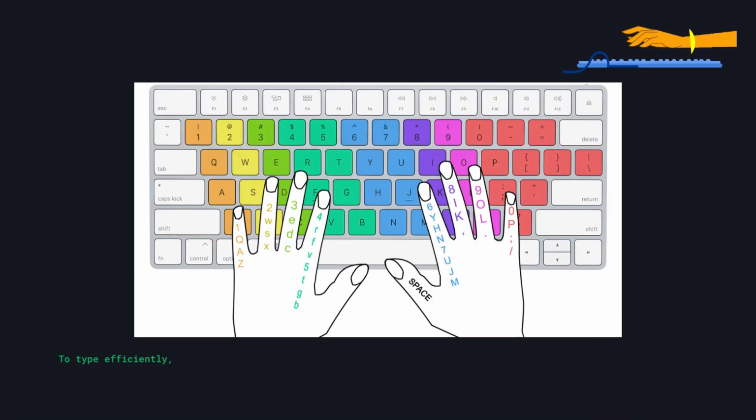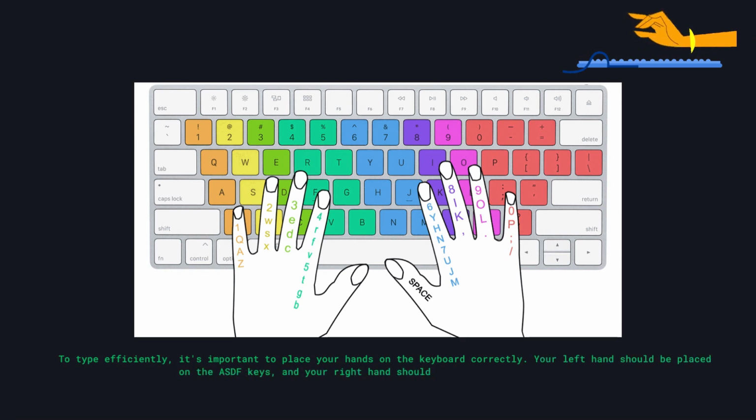To type efficiently, it's important to place your hands on the keyboard correctly. Your left hand should be placed on the ASDF keys, and your right hand should be placed on the JKL keys.